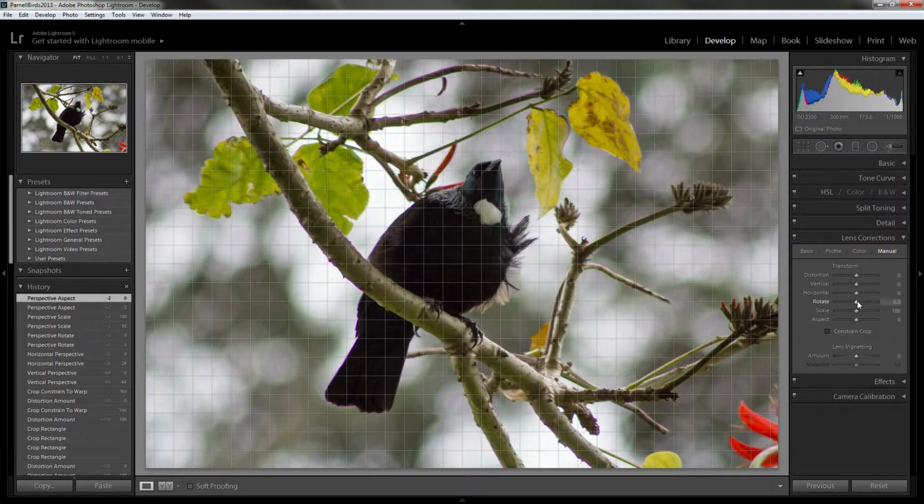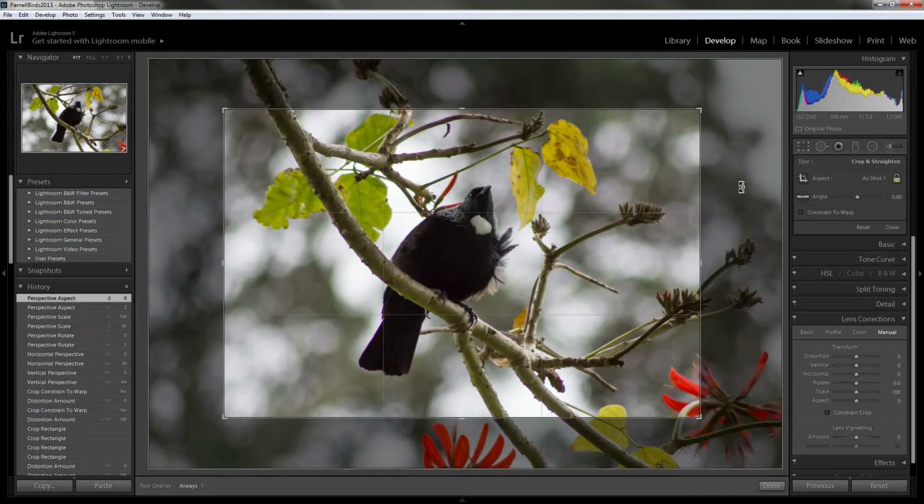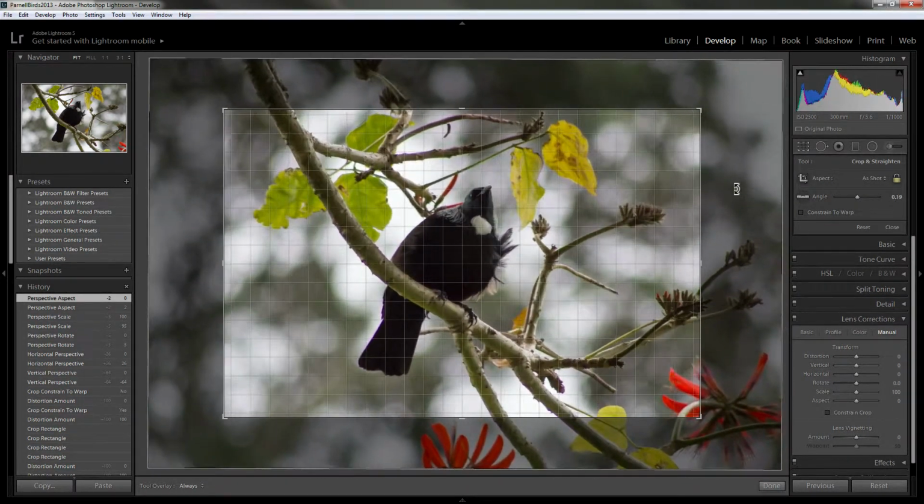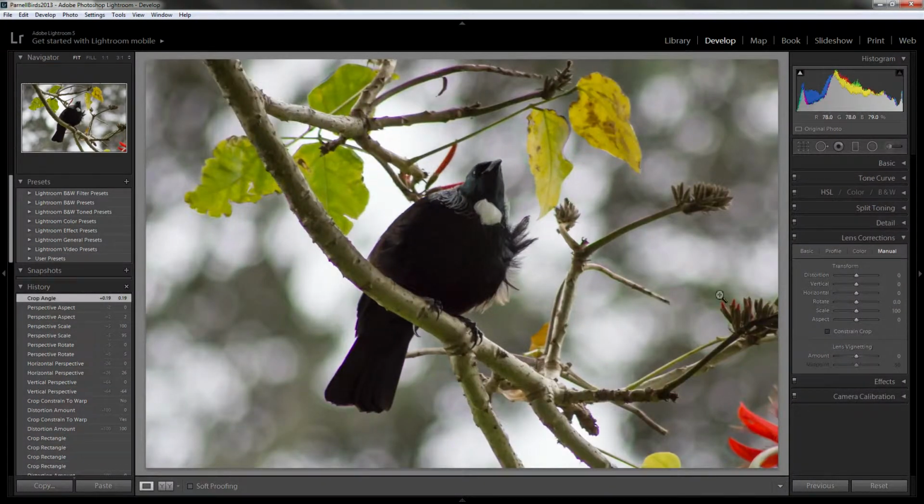Rotate, I generally do when I'm cropping. You know, I just adjust that when I'm doing my crop. So yeah, that's pretty much it for that.